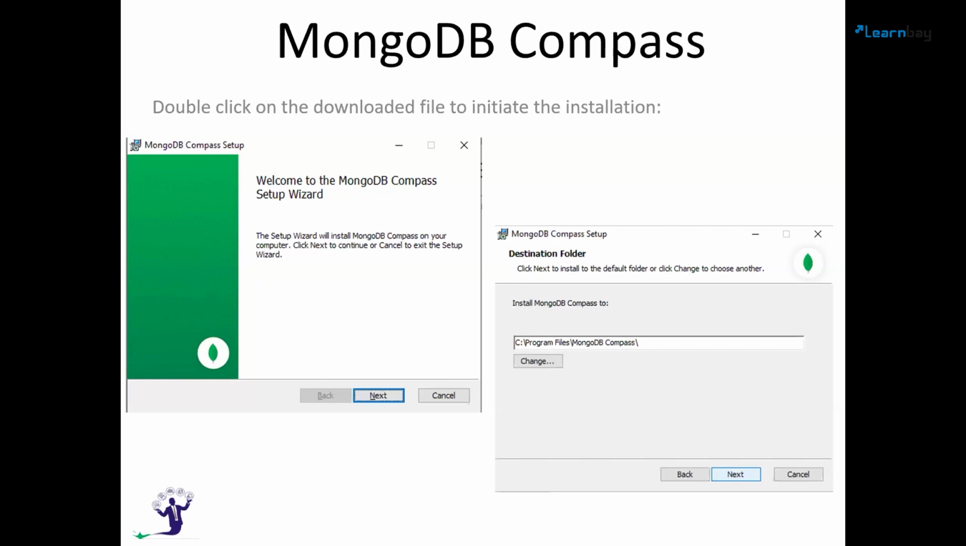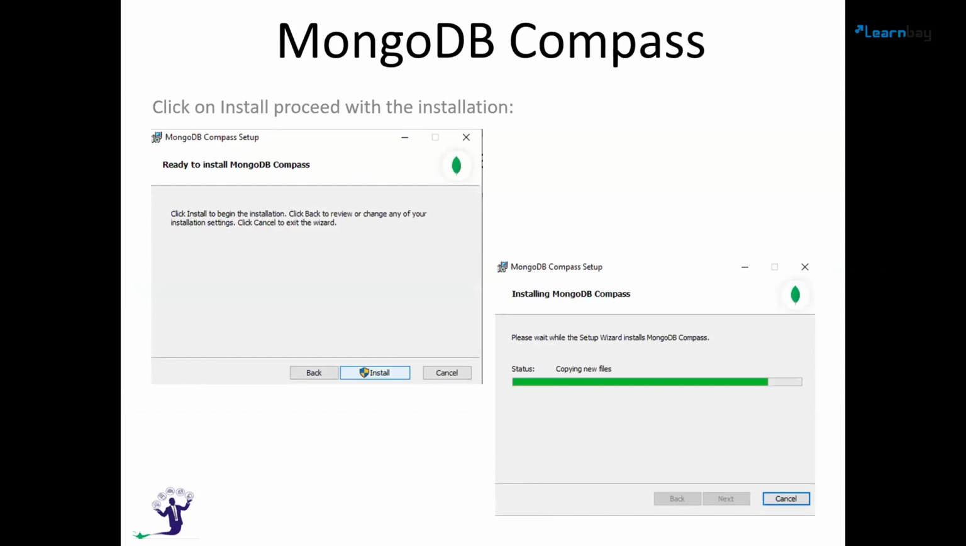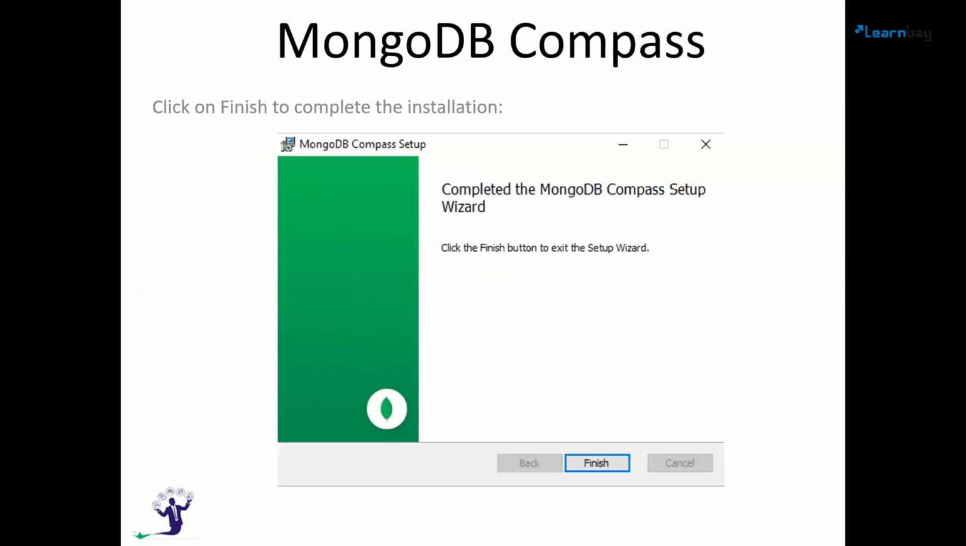In this MongoDB Compass, initially when we installed it, we used to get a complete wizard where you had to click next, next, just like we did in the case of MongoDB shell. But now that has become automatic, so it is actually a single button click. You just download the file, double click on it, and it will automatically be installed without your interaction. Initially it was something like that.